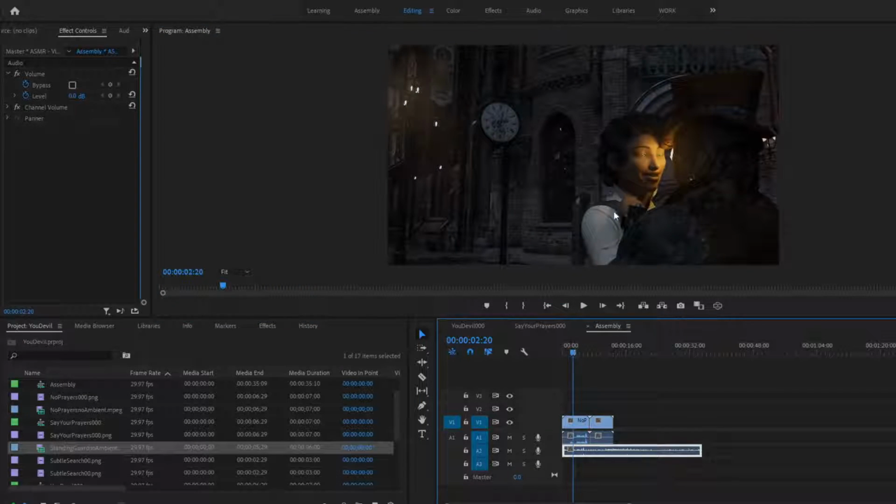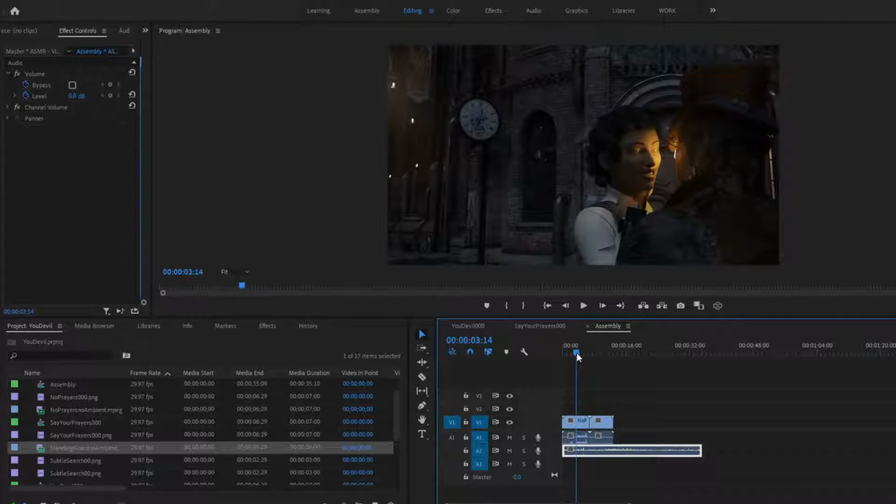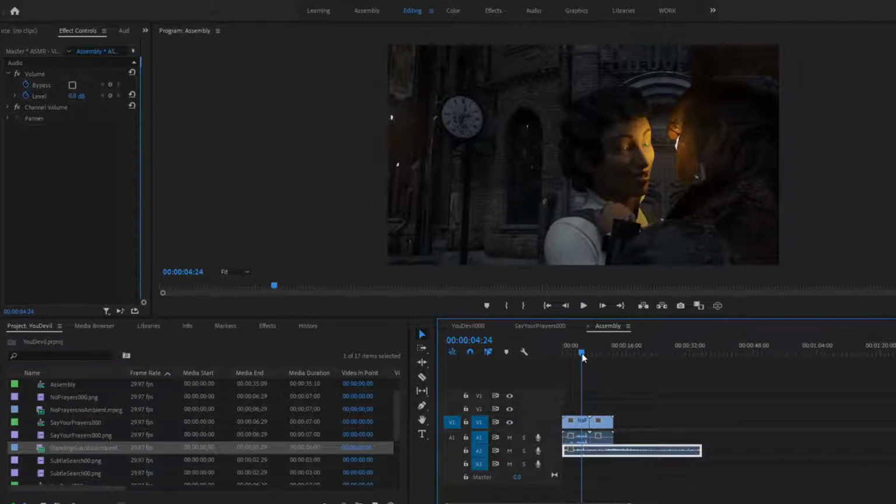I just noticed this craziness right here on the sleeve. No idea what's causing that. Artifact.